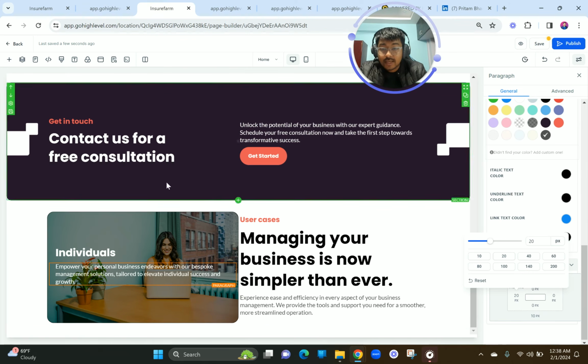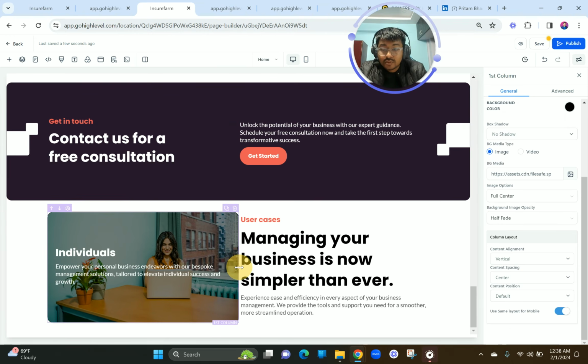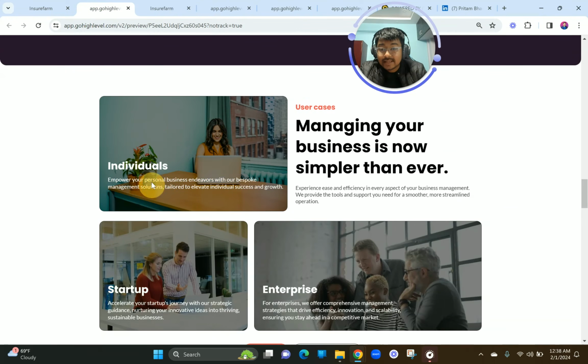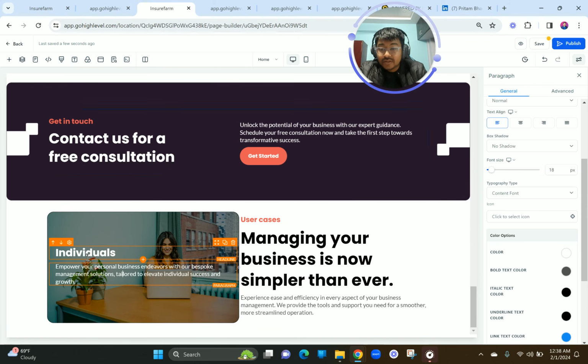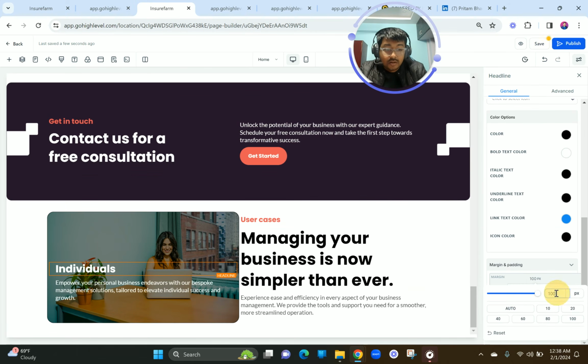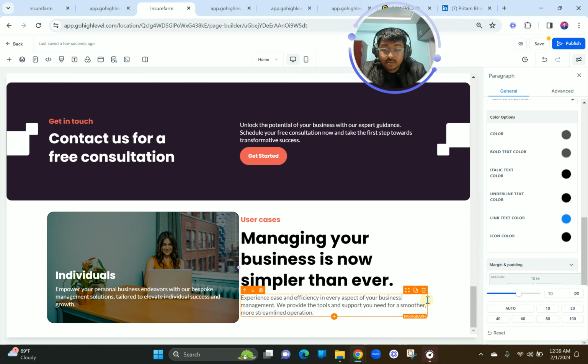Okay. Cool. I think this is good enough. Now, if you see that it is kind of settling at the base and not at the top, the way to do it is very simple. You click on the individual and then you add some margin to it. You want to add like 100 or 140. Yeah, I think that's good. That's pretty good. I like it.